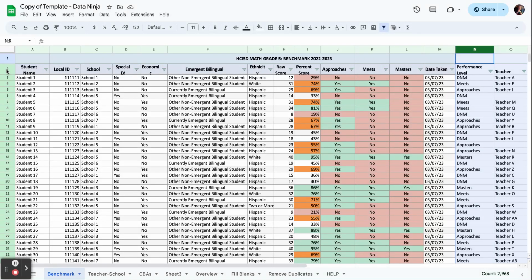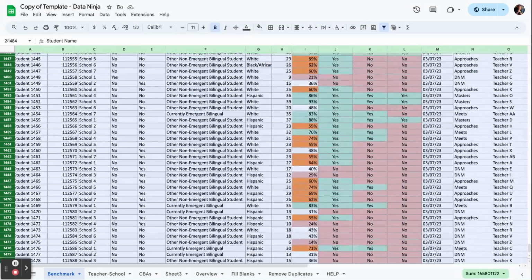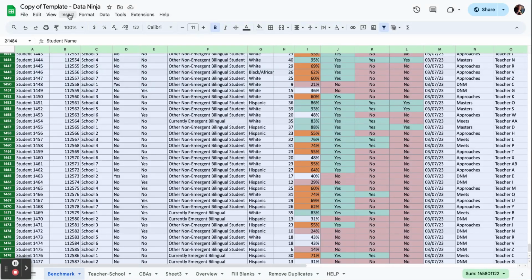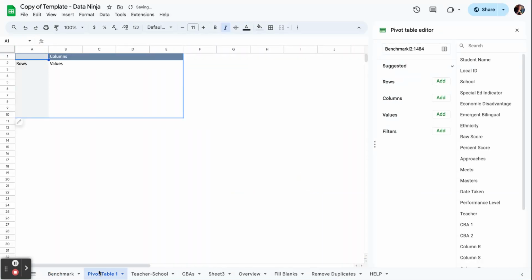So what you do for a pivot table is you're going to highlight all of your data. If I highlight the top row and hit Control Shift Down, that'll take me to the end of my data. And I'm going to go Insert, Pivot Table. And I want it on a new sheet. So it's created a whole other tab called Pivot Table 1. And now I have a blank pivot table.